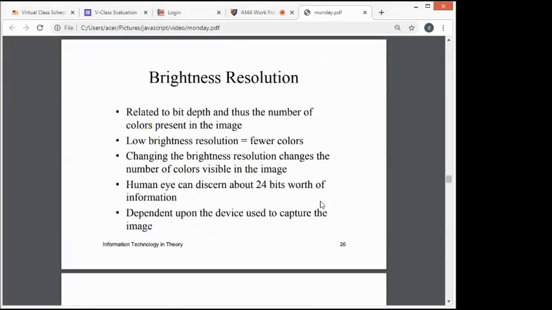Next we have the brightness resolution. It's related to bit depth, and that's the number of colors present in an image. Low brightness resolution is equal to fewer colors. Changing the brightness resolution changes the number of colors visible in the image. The human eye can discern about 24 bits worth of information, depending upon the device used to capture the image. Okay?